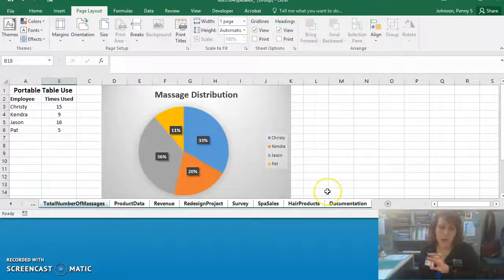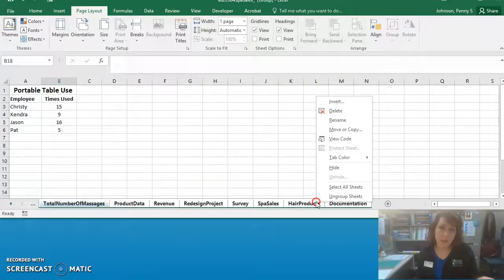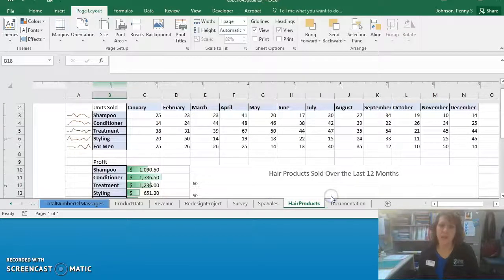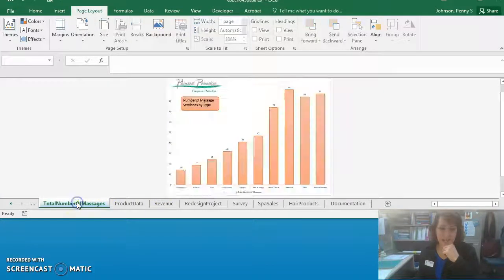So it's critical that whenever you're done adding your footer to all of the sheets, you right-click on any one of the tab names and choose Ungroup Sheets. That way you're working in each individual sheet. Okay, so we've already talked about one obstacle, selecting them all. The second obstacle is this little sheet here, this total number of massages sheet.